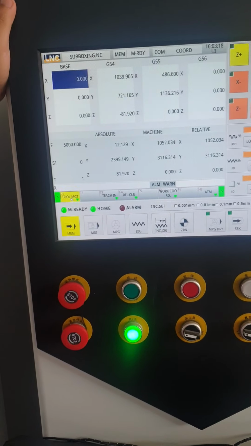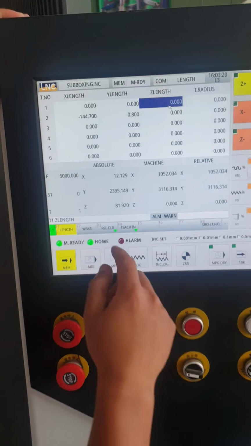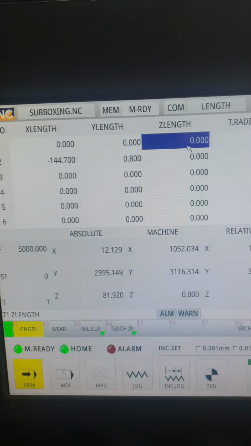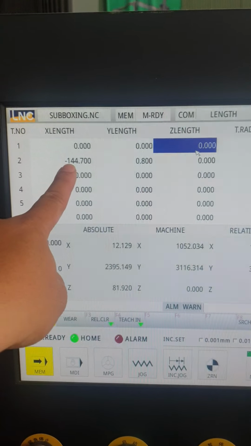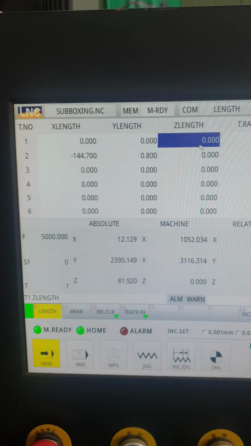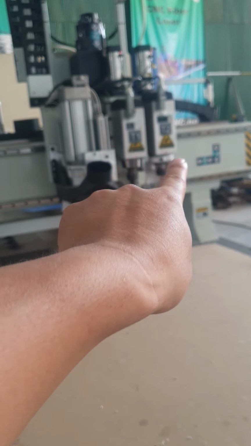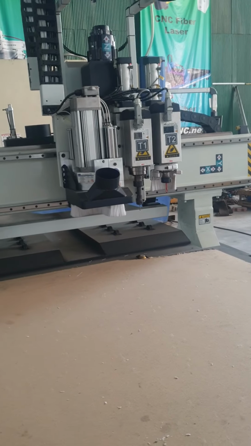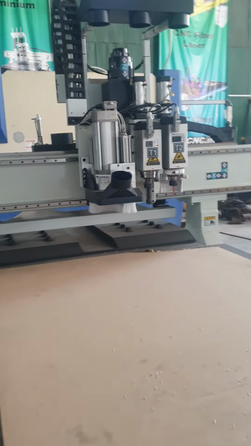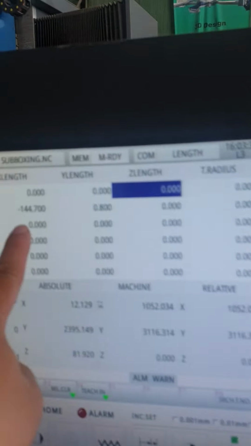and then to MGT, and then you see right there the tool length. See this one minus 144.7. What does that mean? It means the distance between tool number 1 and tool number 2 is the distance difference is 144.7, which is this number.